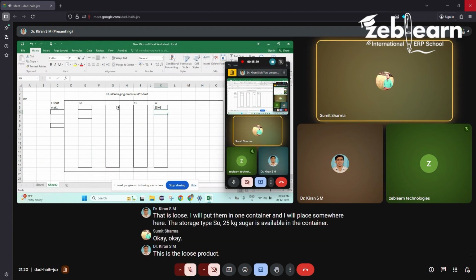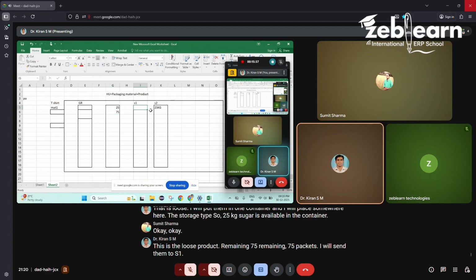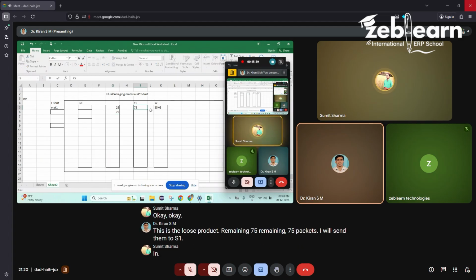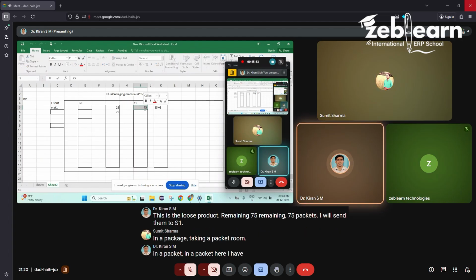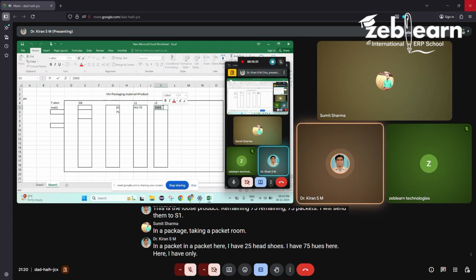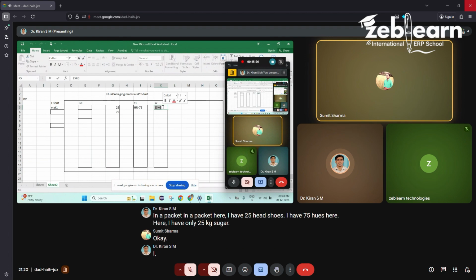The remaining 75 packets, I will send them to S1 in a packeting form, in a packet. Here I have 25 HUs, here I have 75 HUs, and here I have only 25 kg of sugar. Okay, I hope you got it.